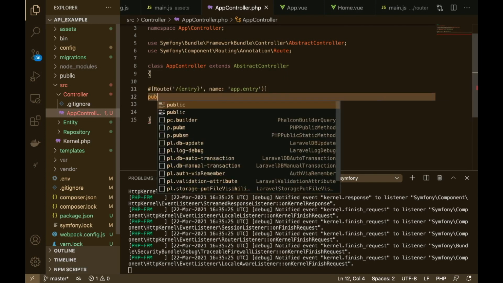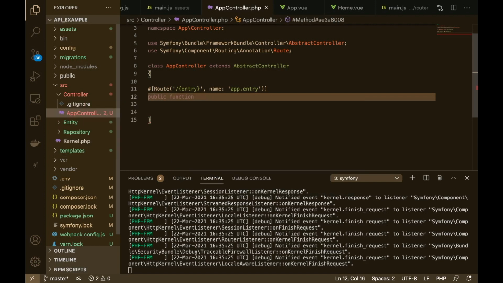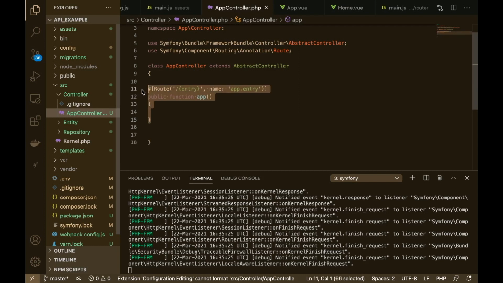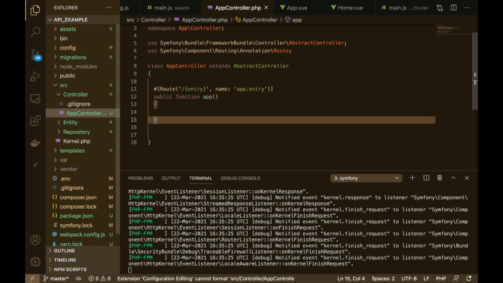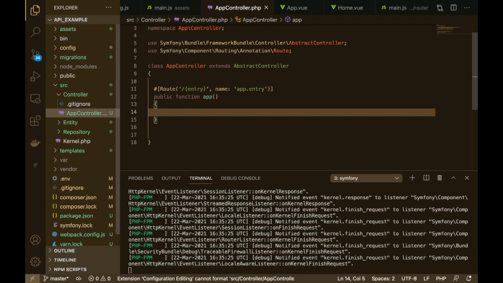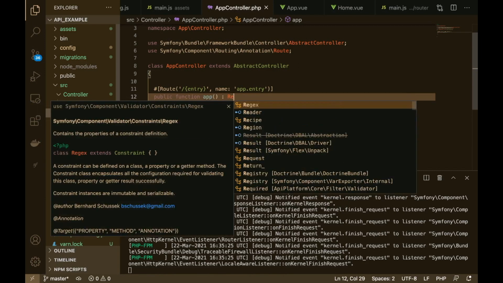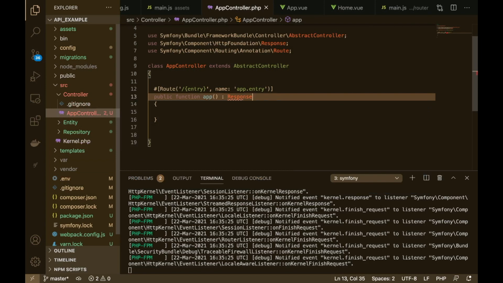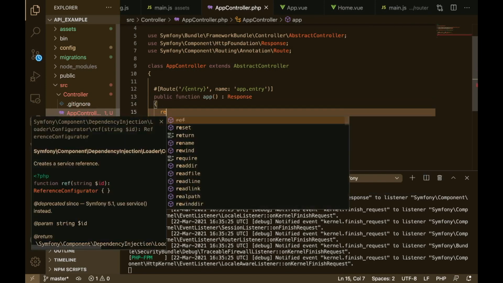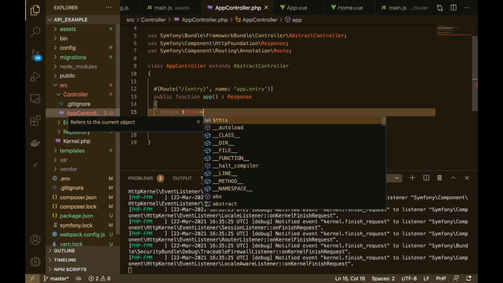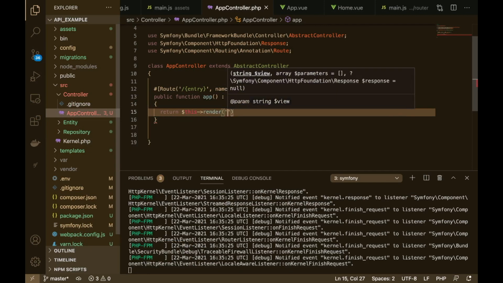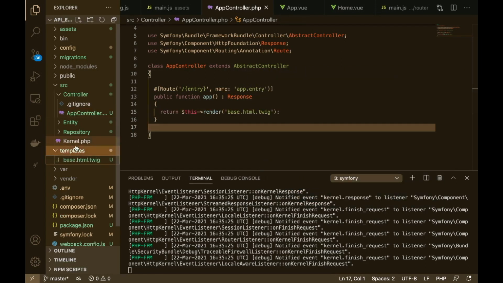Okay, so then we want a public function, and we will call it app. Give it a save. Neat and tidy. Let's indent that. Now in here, first off we need to return a response, and it will be the HTTP Foundation response, and then we can just say return this render, and then we're going to tell it what to render. We're going to render the base HTML.twig, which we have in here already.